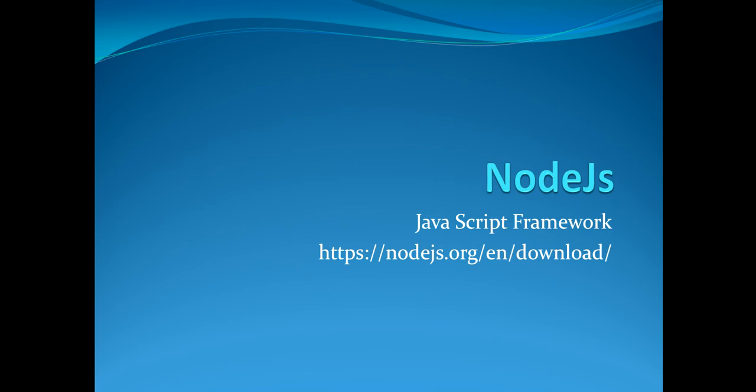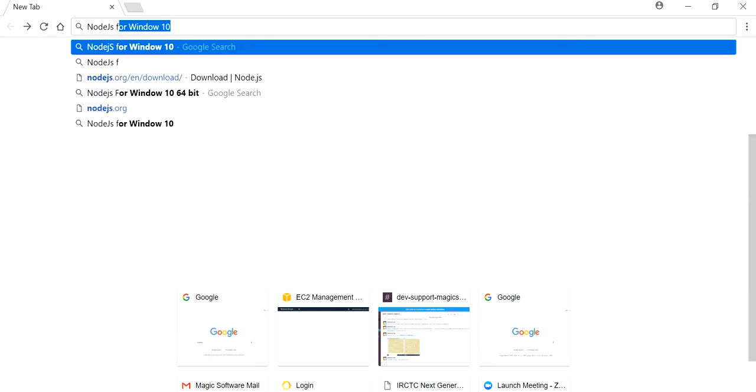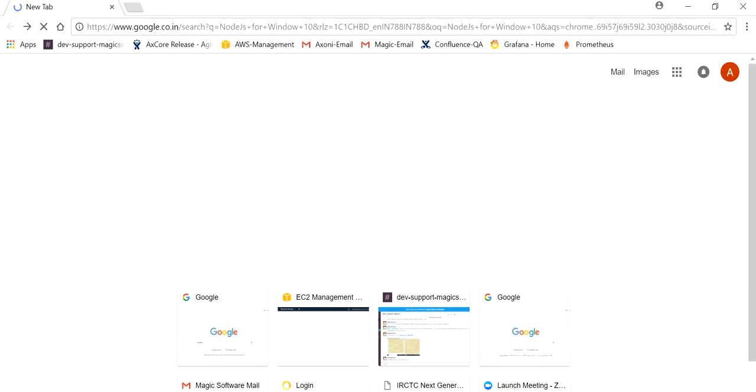Hello everyone, my name is Abhishek Jain and today I'm just gonna explain how you can install Node.js on Windows 10. So the very first step which you have to do is just open the browser and just type Node.js for Windows 10.